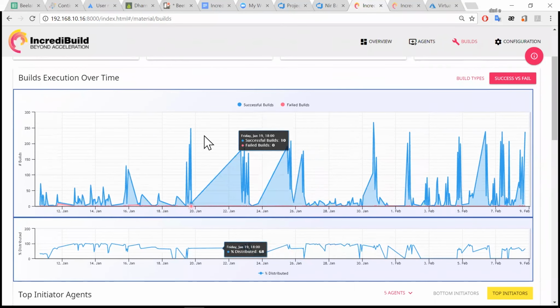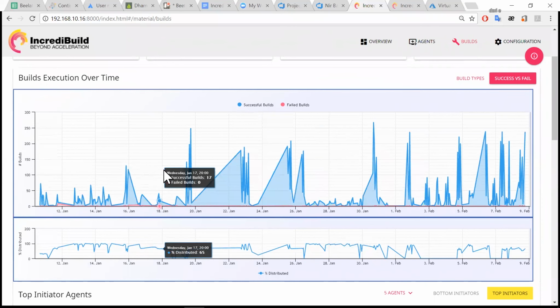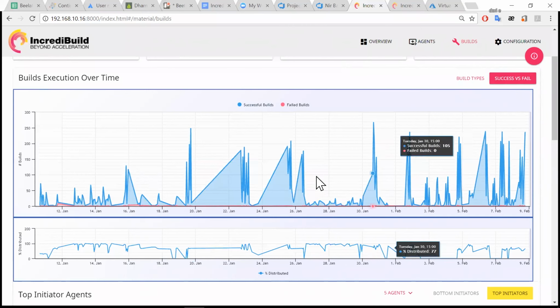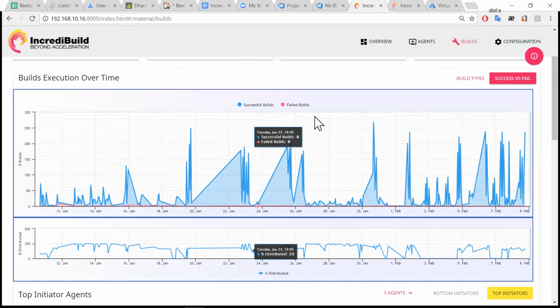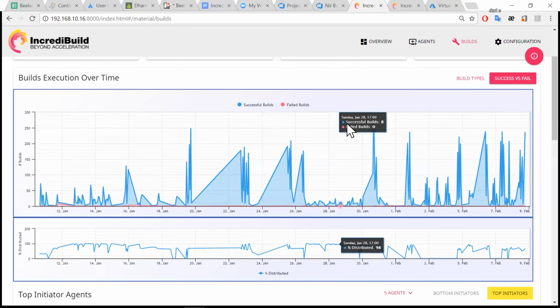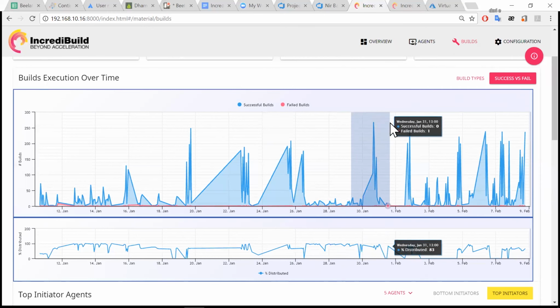Here I can see it's divided on the time frame scale, and the default is to see the successful versus failed builds. So this is what I see in the upper graph, and here in the lower graph, I can see the amount of distribution I have in this specific time frame. So let's go here, for example.